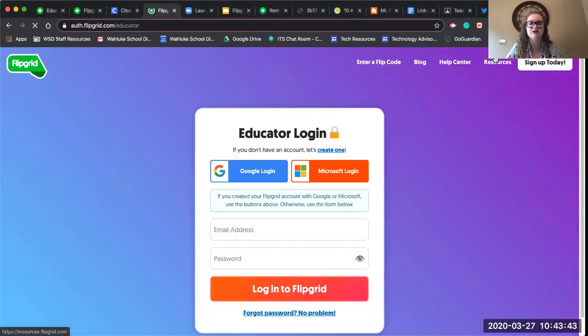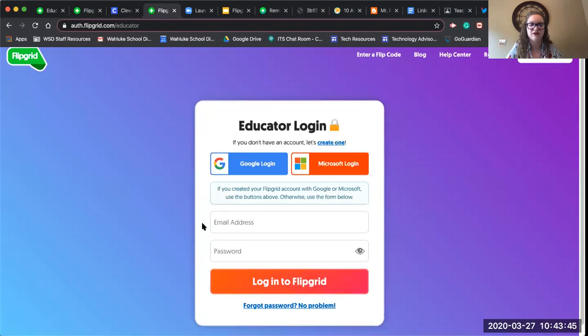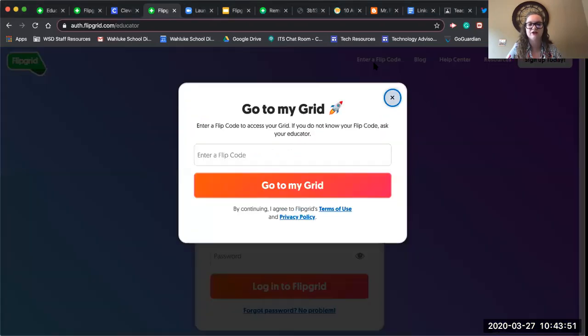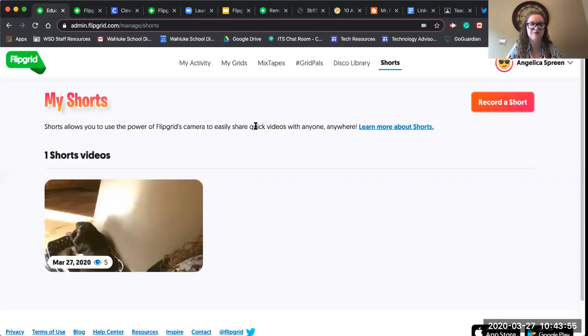Let me go here. So if they start here, which is what it'll look like, they just have to enter that Flipgrid code from here. So they'll just put that code in, and that code is found.